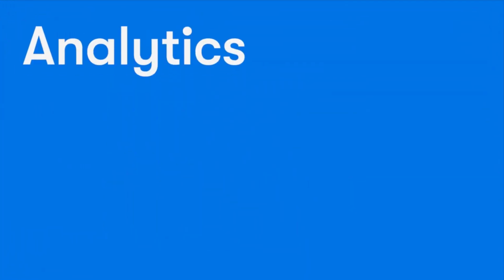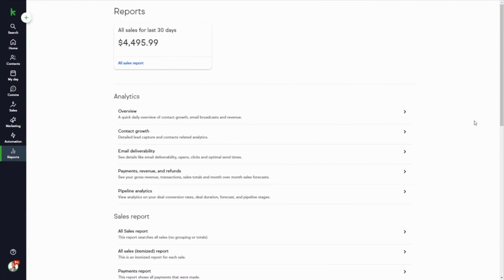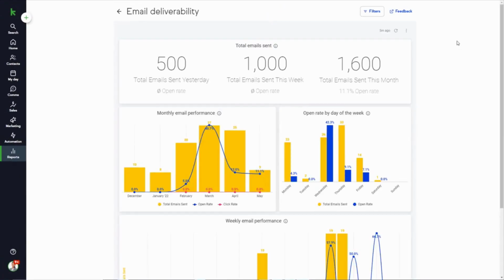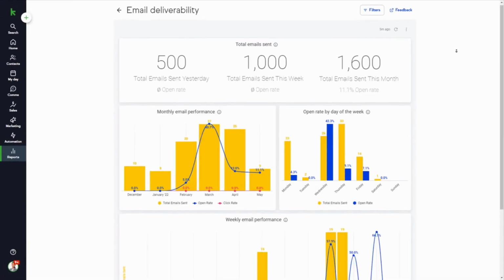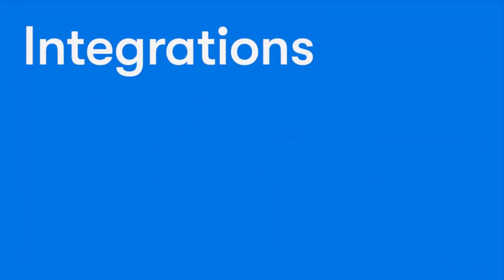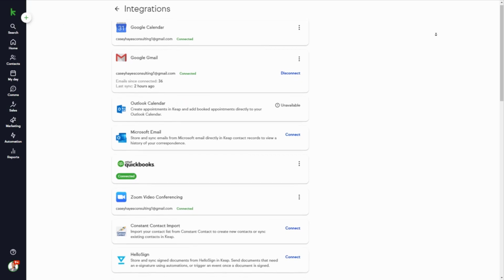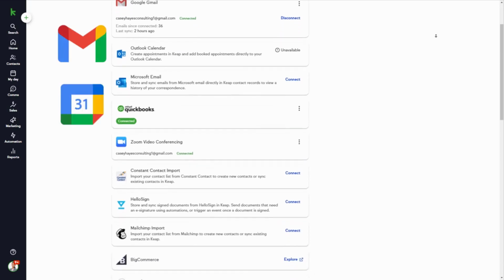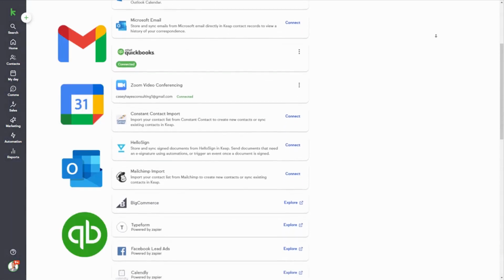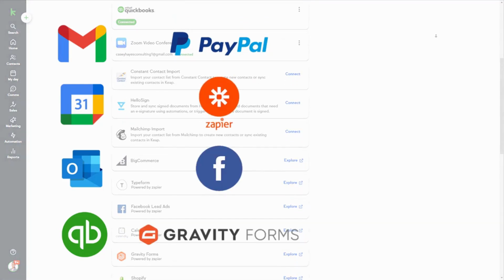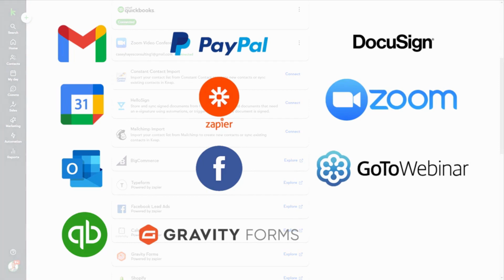Making the best decisions on how to run and grow your business requires data. Keap packs its analytics section with the reporting you need, like list growth, email marketing performance, and revenue trends over time. Keap also includes a host of integrations with some of the most commonly used business applications like Gmail, Google Calendar, Outlook, QuickBooks, PayPal, Zapier, Facebook Lead Ads, Gravity Forms, DocuSign, Zoom, and GoToWebinar. And that's just the start.